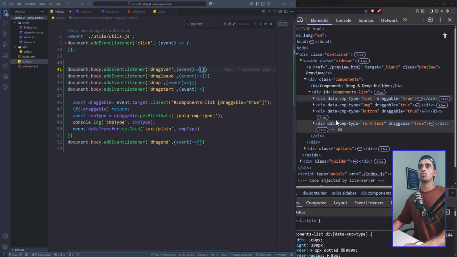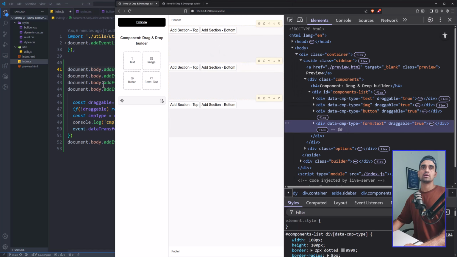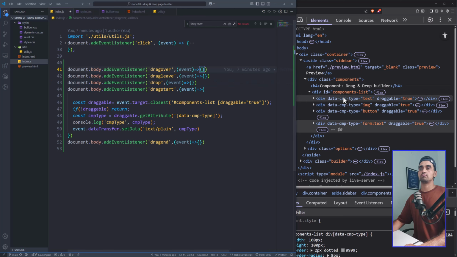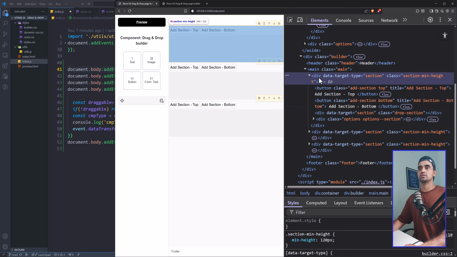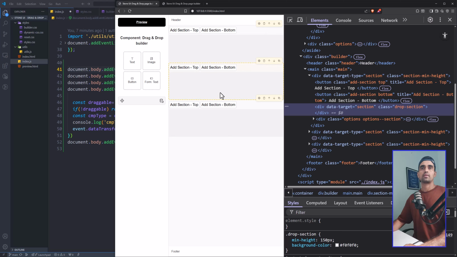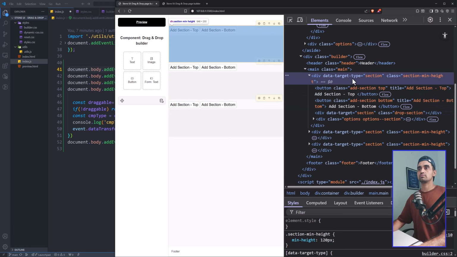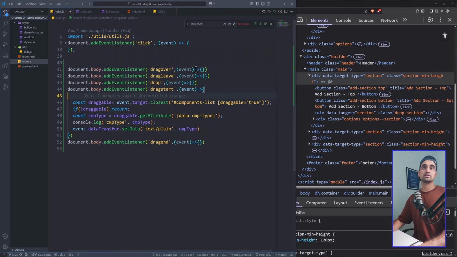Now drag over is for this section. So first we need to get the section, which is this. Each section has the same structure. They have this attribute data target type, and inside it data target section, and this section has one class, drop section. This is where we will add the component when we drop the component inside this section. So first we need to get or select this one inside the drag over.